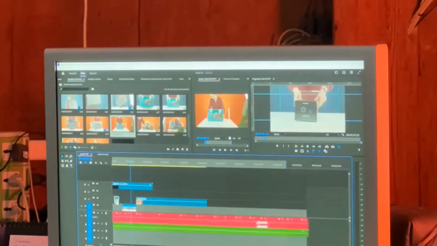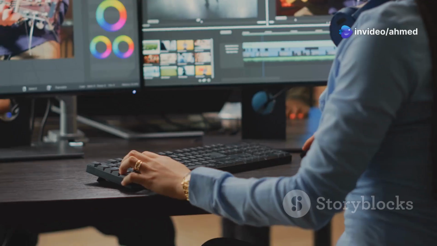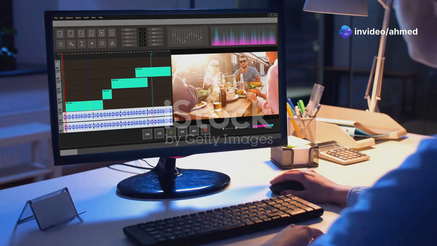Just play around with the keyframe points on the timeline, preview your changes, and you'll be animating like a pro in no time.